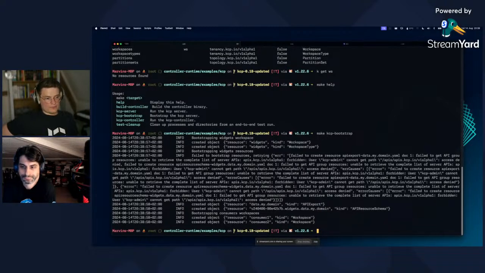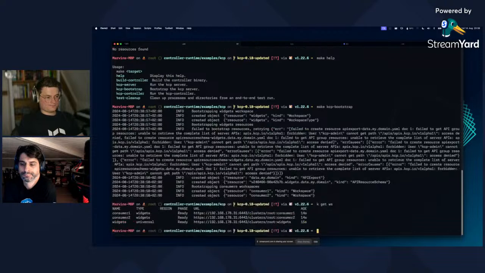So we've created a couple of resources, and now I can show you a little bit of navigation on this KCP setup, because now we have workspaces. And we have 3 workspaces already. I'm going to start from the bottom here, the widgets workspace. In this case, this is someone providing a service. So we're going to go in there.